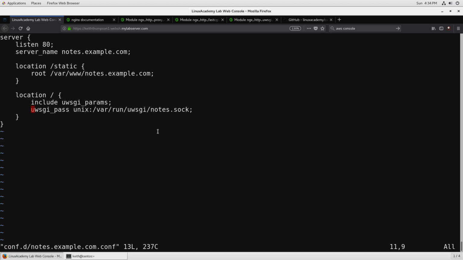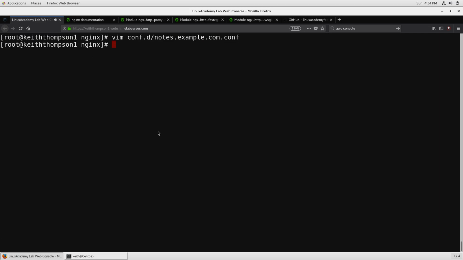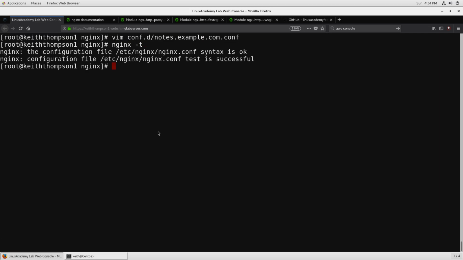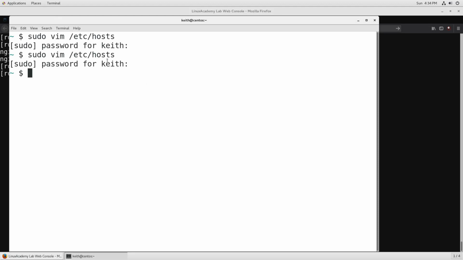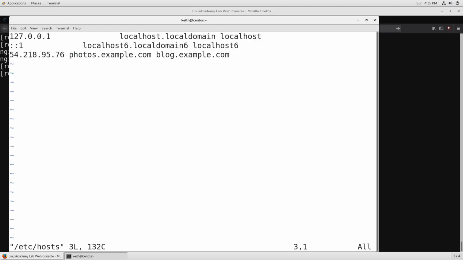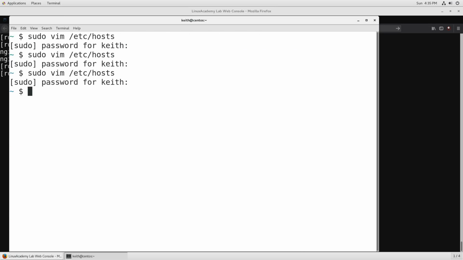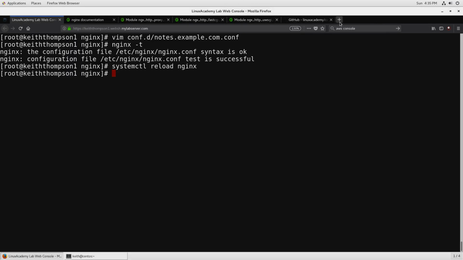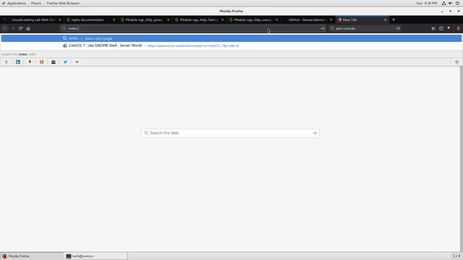So we'll switch back. And this is actually going to be our final configuration file. So let's go ahead and save and quit. Make sure we didn't make any typos. Reload Nginx. And then we need to jump back over into our separate terminal so that we can modify our local /etc/hosts file. And add yet another subdomain here, so notes.example.com. And now we can come back and open a new tab to see if we can get to this site.